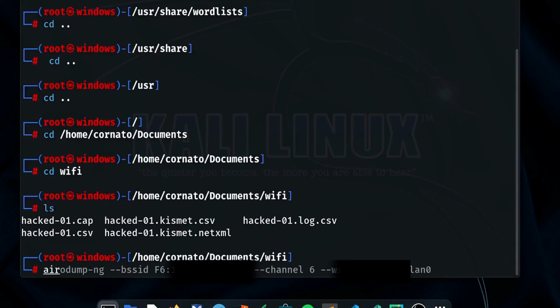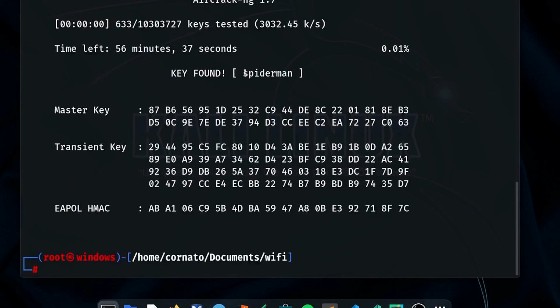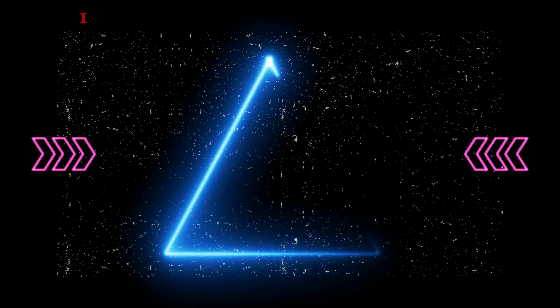In this cap file only our password hashes are stored. We will now use aircrack-ng, then the name of the captured cap file, then we will write -w for giving the wordlist path. So after writing -w, we will give the wordlist, the rockyou.txt file path. Press enter, it will go through million-plus common passwords and find a match for your hashes. Oh, we got the password, congrats, the password is Spider-Man.